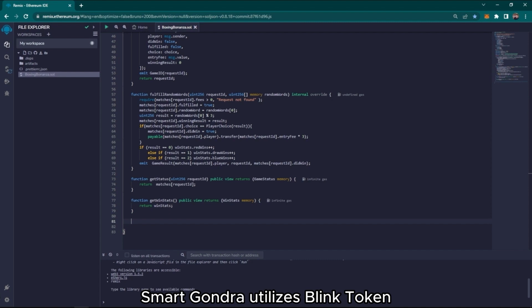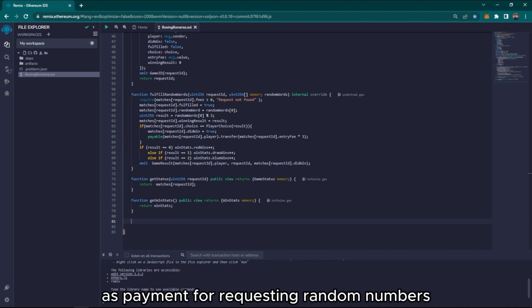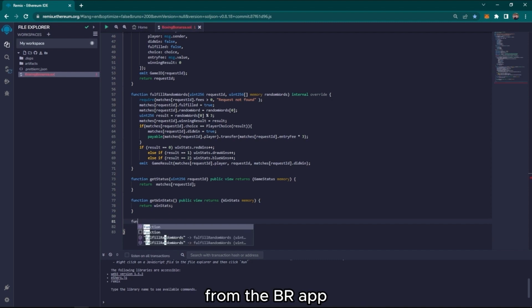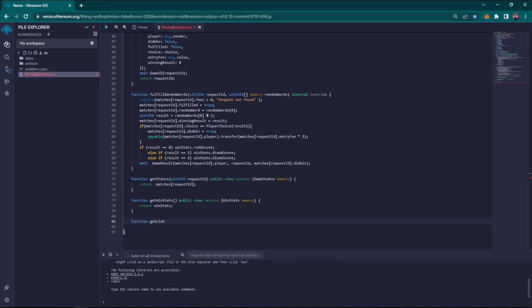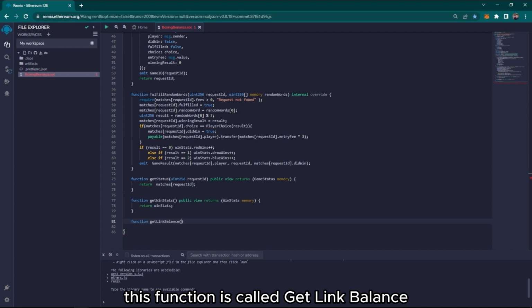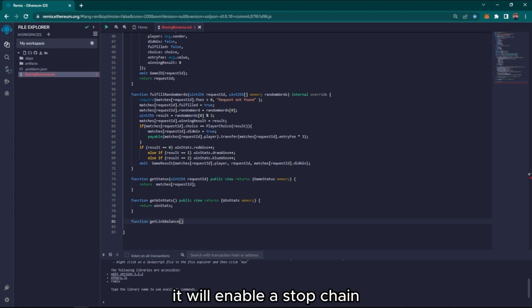Given that our smart contract utilizes link token as payment for requesting random numbers from the VRF, we will now create a function to fetch the balance of link tokens. This function is called getLinkBalance. It will enable us to obtain the current balance of link tokens stored within the smart contract.